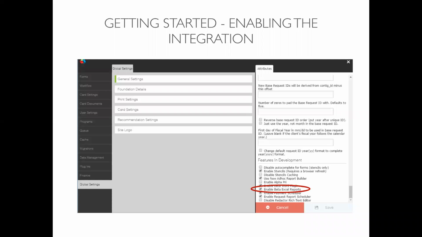So the first step in using the Excel add-in is enabling the integration on your site. To do so, you're going to want to click into the admin panel, then go to Global Settings, and then scroll to the very bottom of the attributes panels that appear. Then you'll want to click the checkbox labeled Enable Beta Excel Reports. Make sure you go ahead and click Save before exiting the panel to save the changes that you've made.